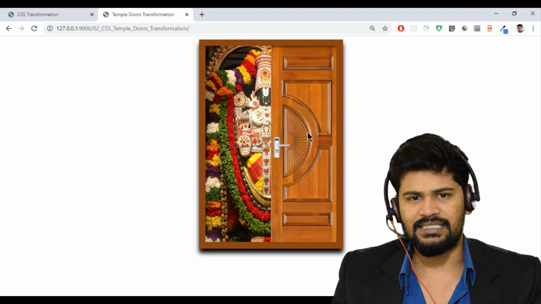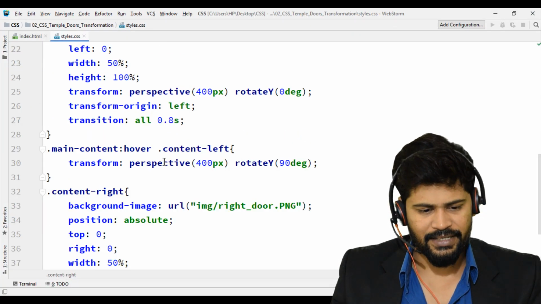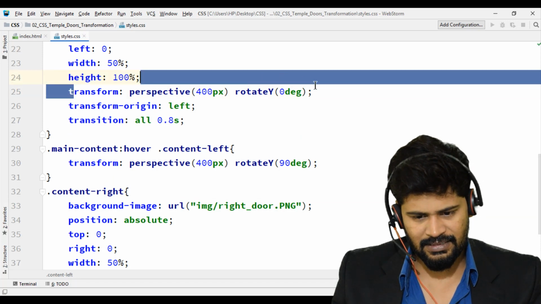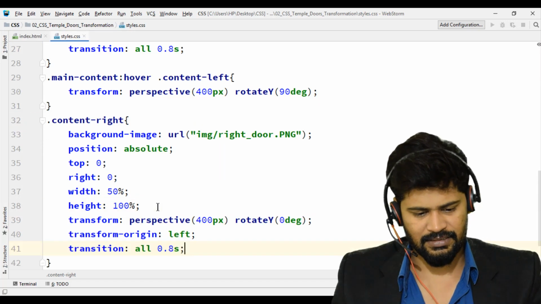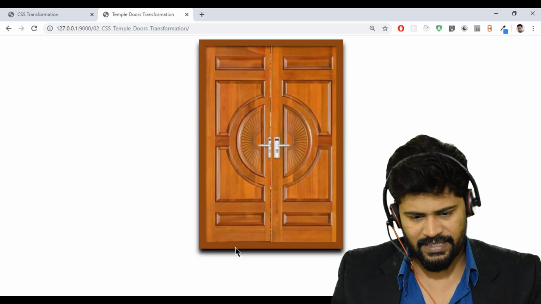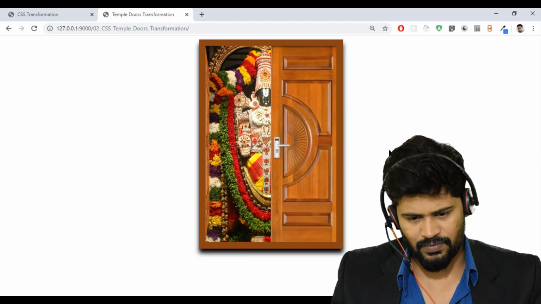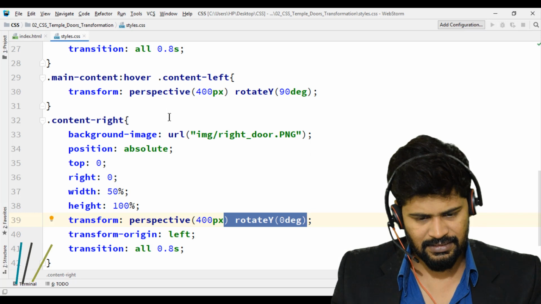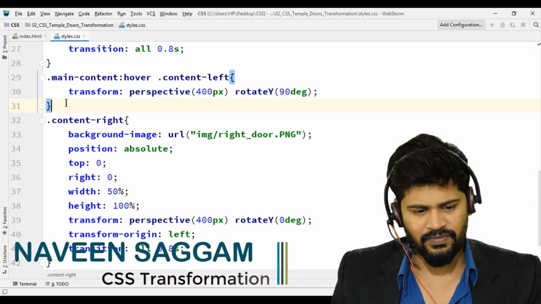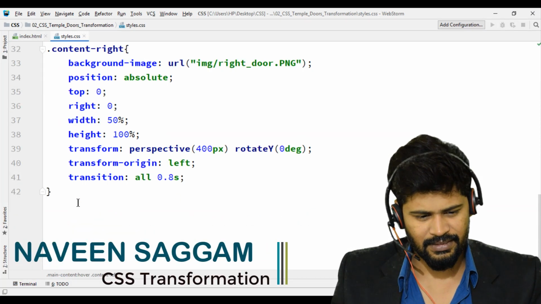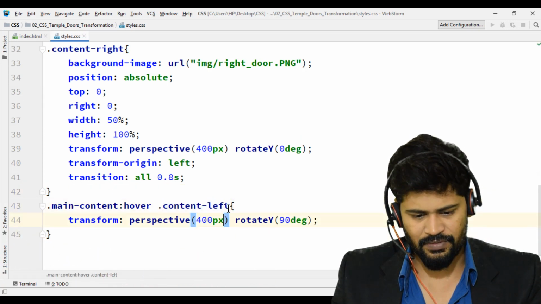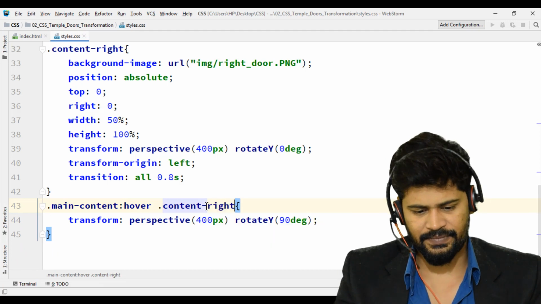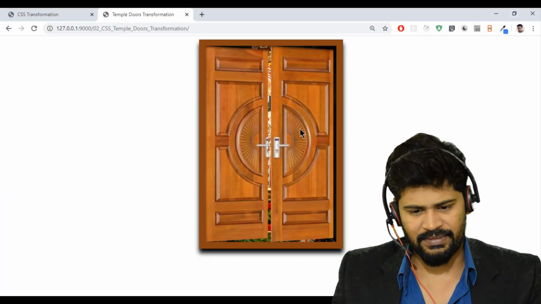So let's make this also a transformation. So what I do is transform, same thing. Let me copy and paste it here. So okay, 0 degrees, fine. When you hover, it's not working, fine. So how to do it? When you hover on this, same like this. Let me copy and paste it. Content right. So it's going to be content right. Okay, let's check what happened.